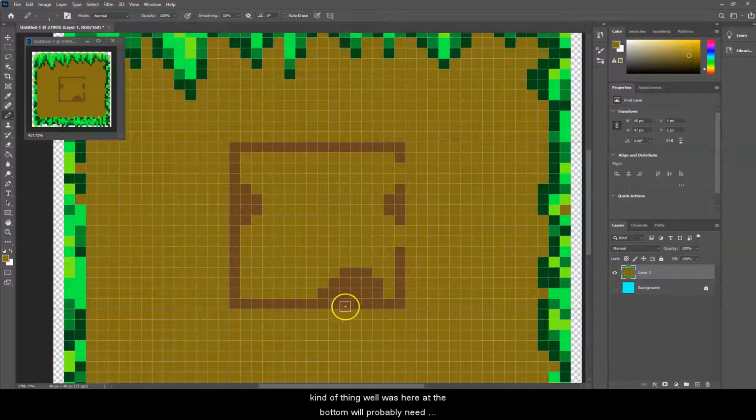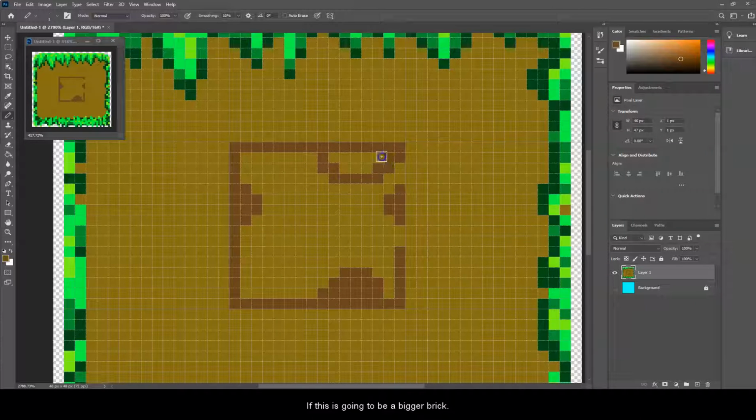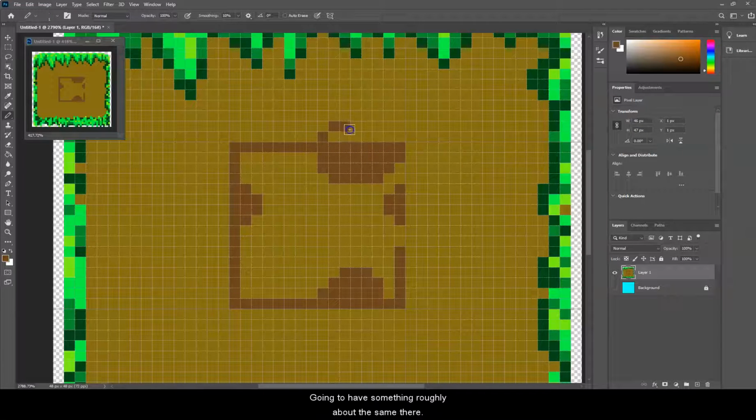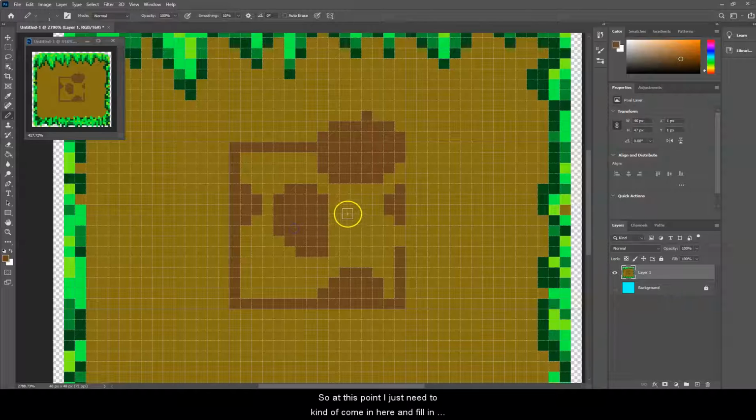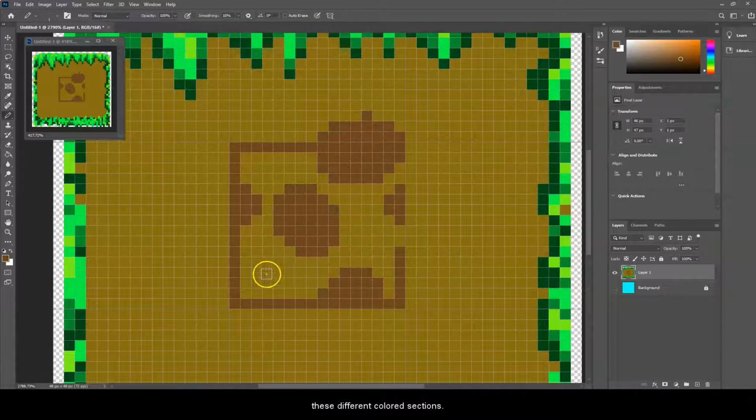Well, what's here at the bottom? We'll probably need to connect up here at the top. So if this piece has something here, and if this is going to be a bigger brick, rock, whatever it's going to be, I'm going to have something roughly about the same there. So at this point, I just need to come in here and fill in these different colored sections according to what I really want to be there.